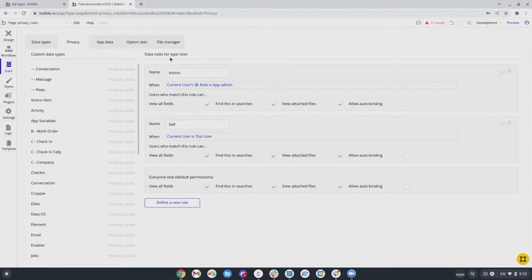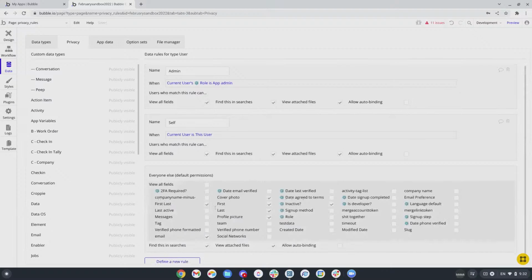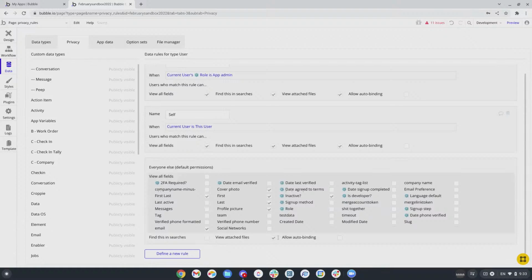Well, technically we have 3 rules here, but the first rule says that the app admin can see and do everything except auto binding. The second one says if the current user is the same user, then they can see everything. And right now, the third one says that anyone, whether they're logged in or not, can see everything. So we're going to go ahead and take that off because we don't want to share any information with someone who is logged out, for instance. Right? I'm going to take all of these off.